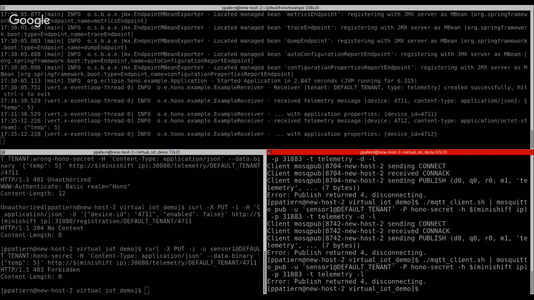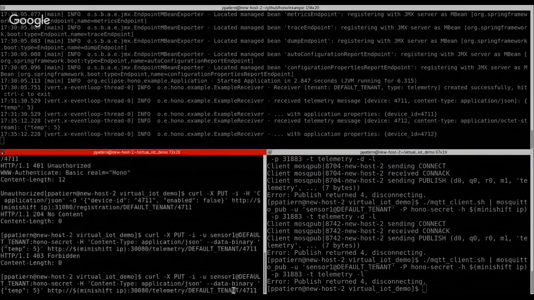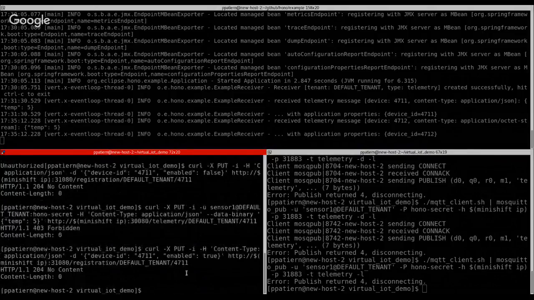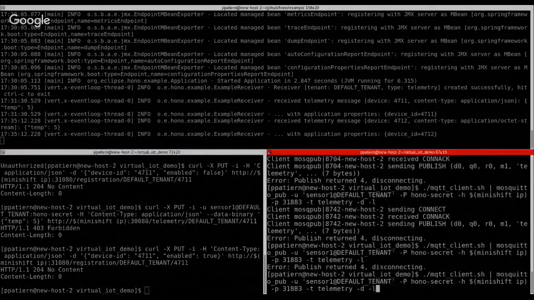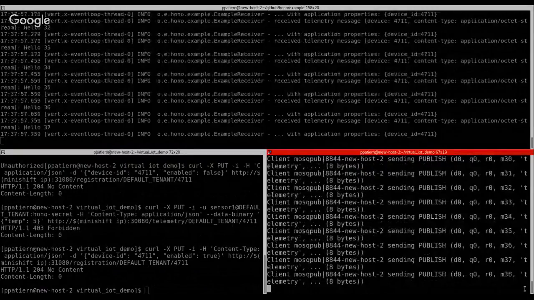I have just disabled such device. Yeah, that is true. That's true. So we have to re-enable the device. We can do that here on this side. I can just re-enable my device. Okay, so it should just work now. Yeah. So the script is sending the information to Hono.